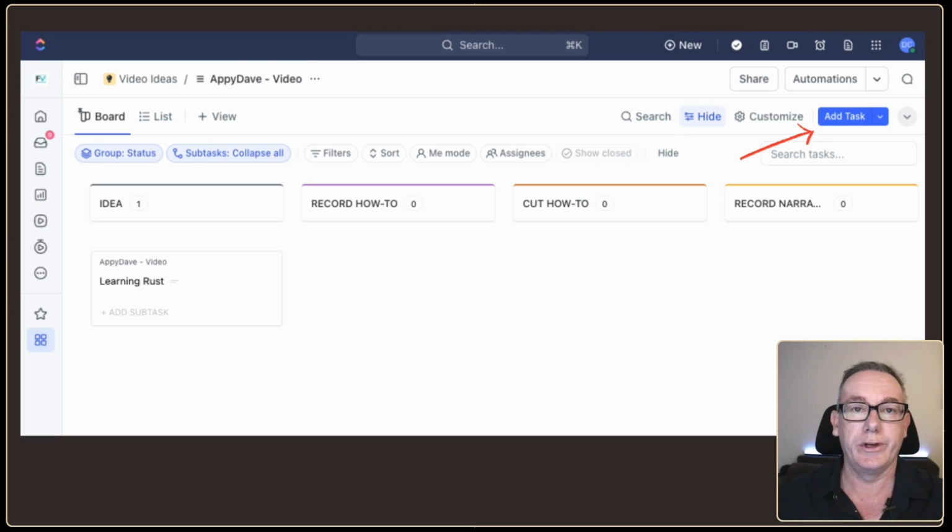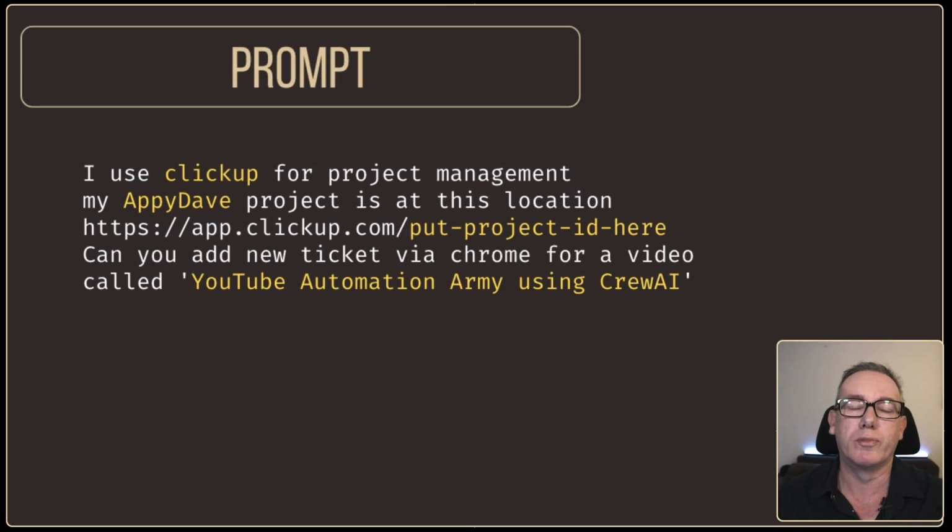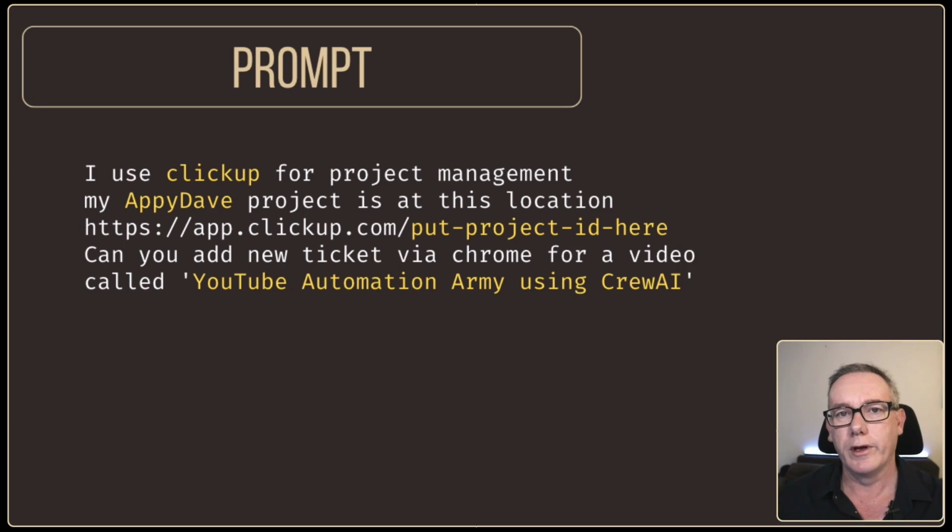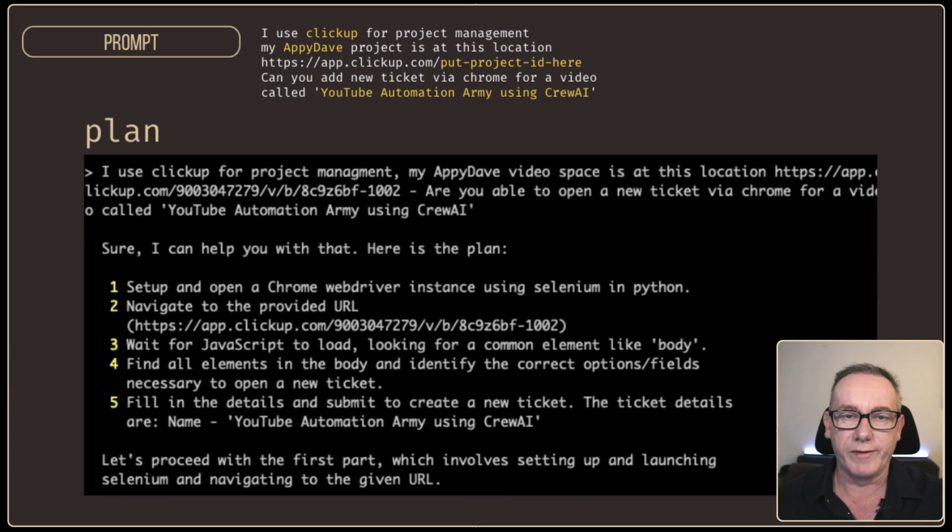I started a new interpreter, and I wrote a prompt. And basically, the prompt was telling it that I use ClickUp, that I wanted to add a new task into my project. My projects are called AppyDave. So I gave it the URL to where it could find that information. And I'm just telling it, can it add a new ticket for my YouTube automation army using Crew AI within Chrome? Open Interpreter has come up with a plan of action for me.